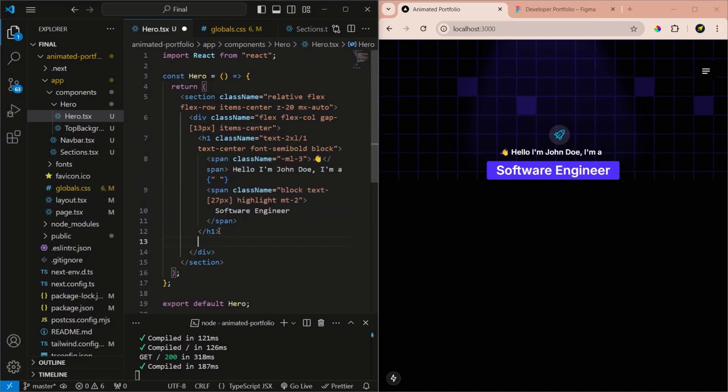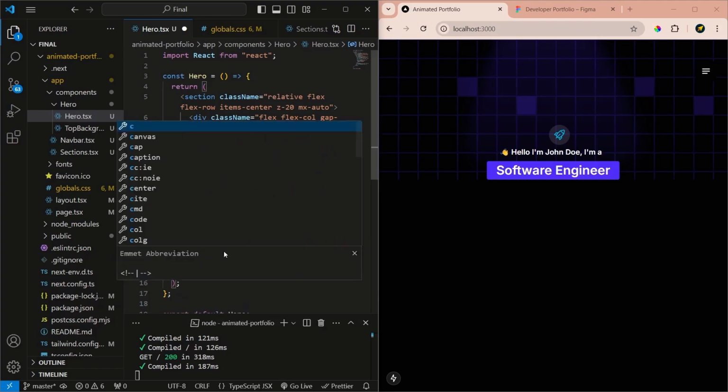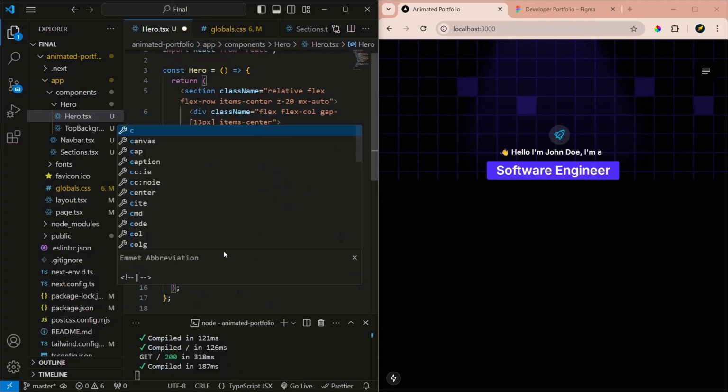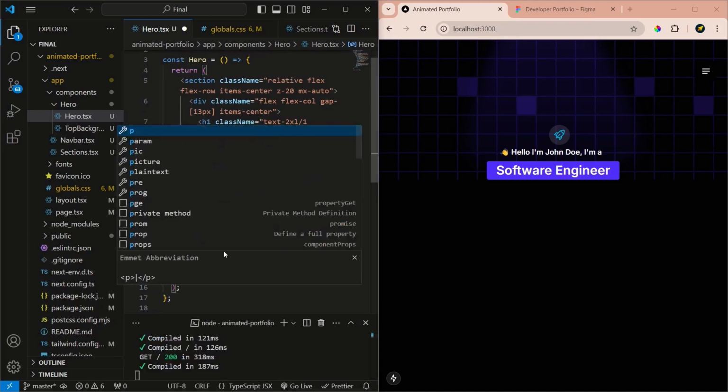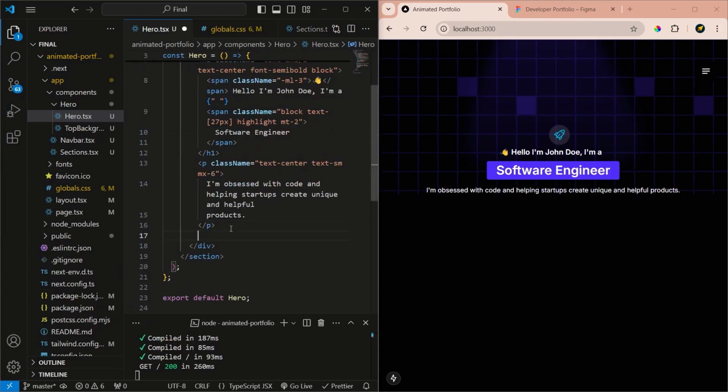Outside the h1, we'll make a p tag, class name text-center, text-sm, mx of 6, and over here we'll say I'm obsessed with code and helping startups create unique and helpful products. And then lastly, below the p tag, we have an a tag, and it basically opens up your mailing client to send an email. So we'll say mailto, and you will add your email over here. So I'll say johndoe@example.com, because you want whoever's viewing your page to be able to click this button, open up their mail client, and they'll automatically see a draft of an email being sent to your email.